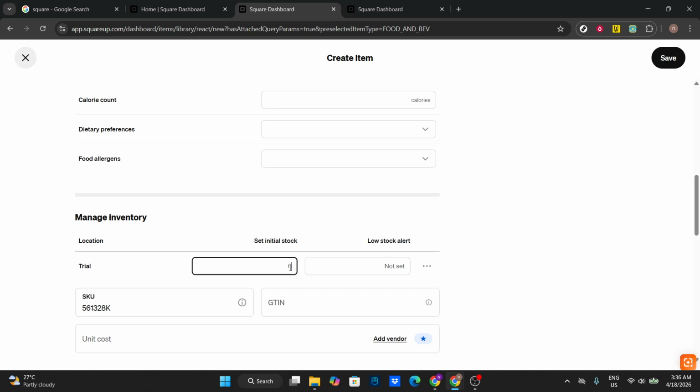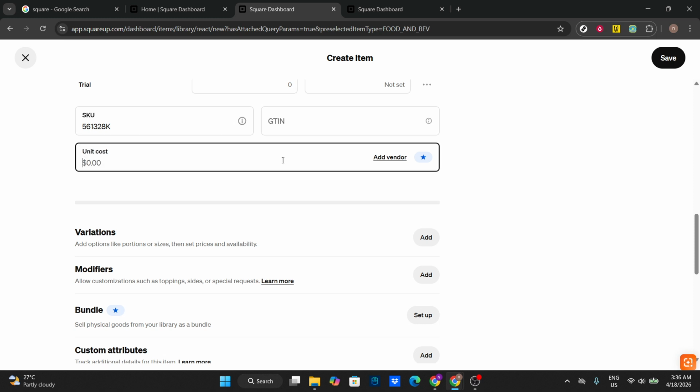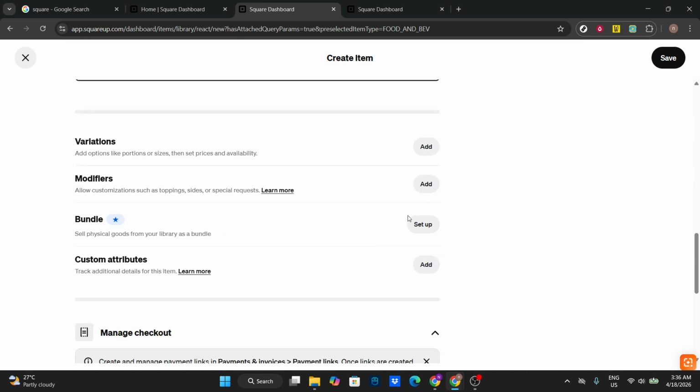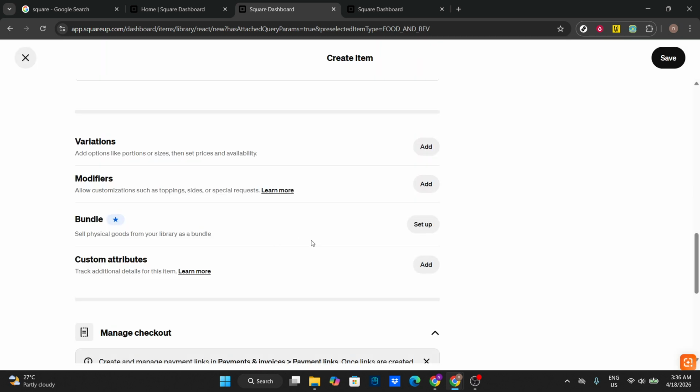Use modifiers for add-ons or customizations like extra toppings or substitutions so staff can quickly tailor orders. If this item is sold as part of a set or combo, use bundle to connect it with other items and keep your counts accurate. Add custom attributes for any additional fields your workflow requires, such as internal notes, allergen tags, or prep times.